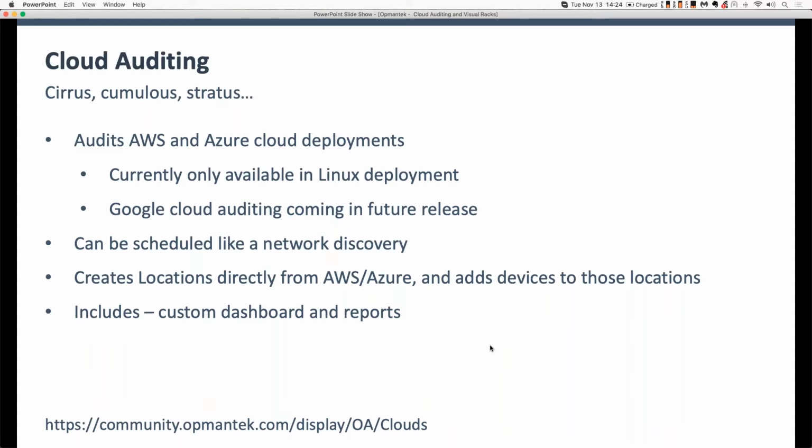We're also looking at adding in the ability to handle Google Cloud Auditing as well. We don't have a release assigned to that yet, although it's probably going to be either 2.3.2 or 2.3.4. So it'll be 1 or 2 releases down the pike.